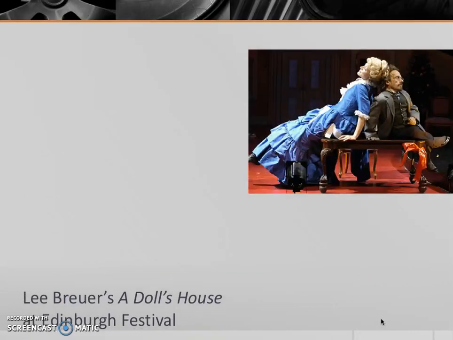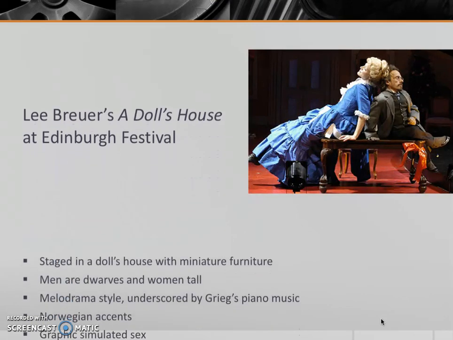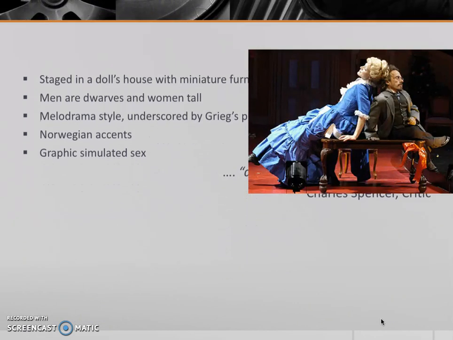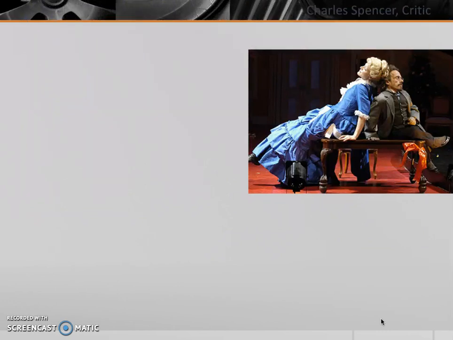This is one of the most intriguing concepts I've come across so far. In this, the set literally looked like a doll's house, with miniature furniture. Combined with the size of the actors, the men are dwarves and the women over 6 feet tall, the melodramatic performance style, and other elements, this concept made some unforgettable statements on the themes inherent in A Doll's House.